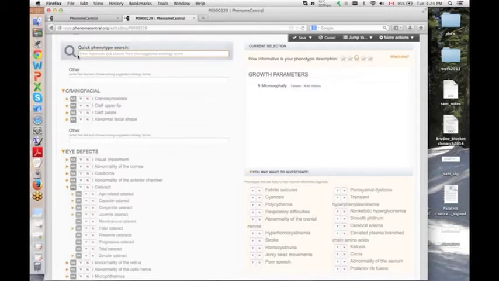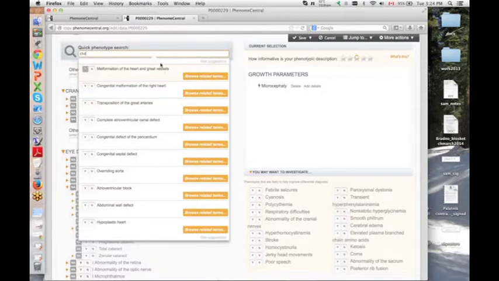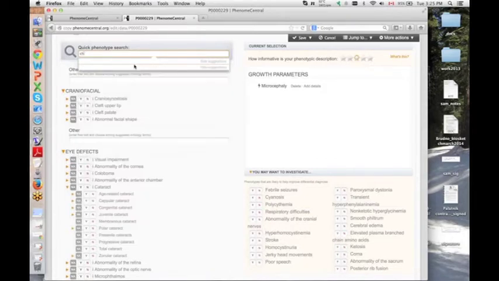It even supports some number of abbreviations, so you can type CHD and get malformation of the heart and greater vessels, which is shorthand for congenital heart disease, which is what CHD stands for. Or so you can specify the phenotype.